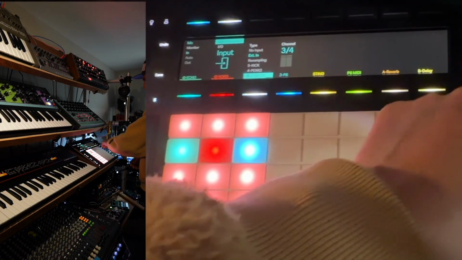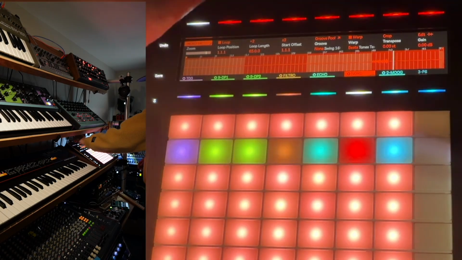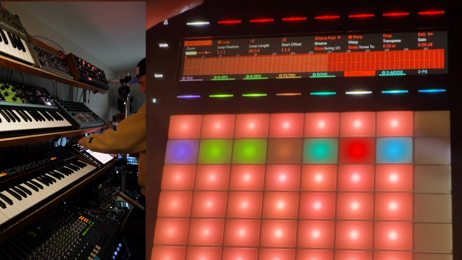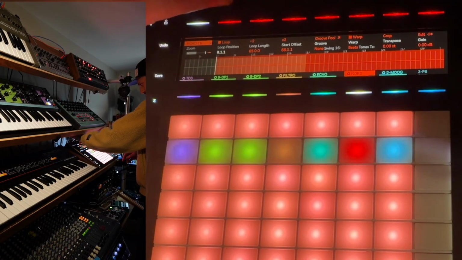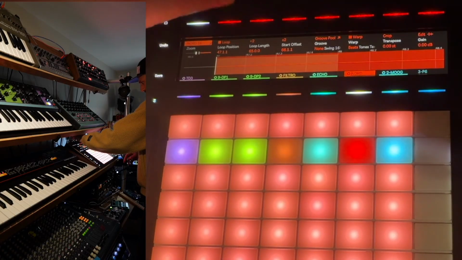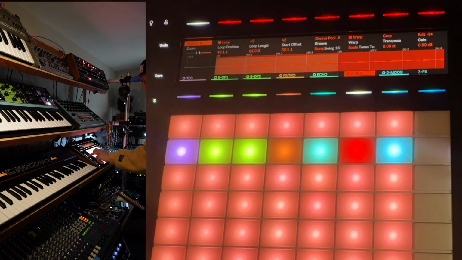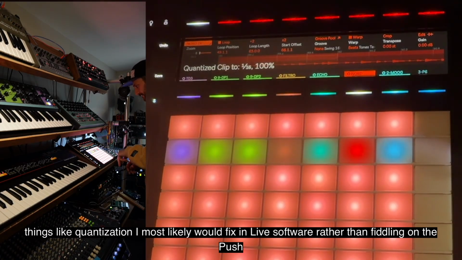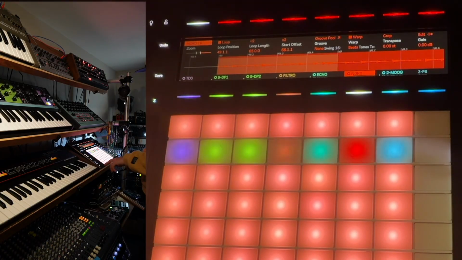And there's our badly out of time. If we zoom to see how badly I played that. Really badly out of time. And of course we could quantize that, but I want to keep that. It's going to go a bit funky, I think. So there you have it.